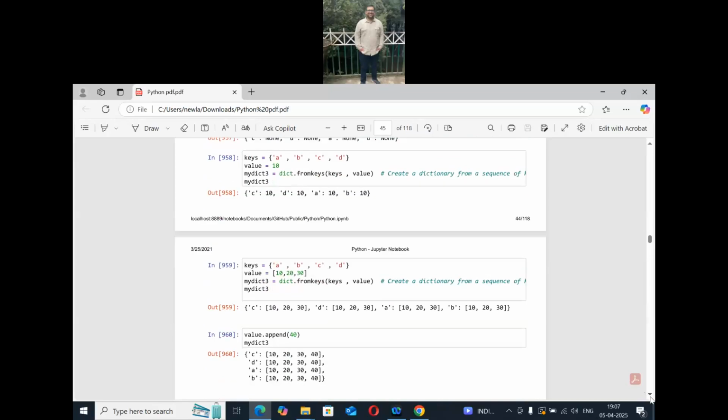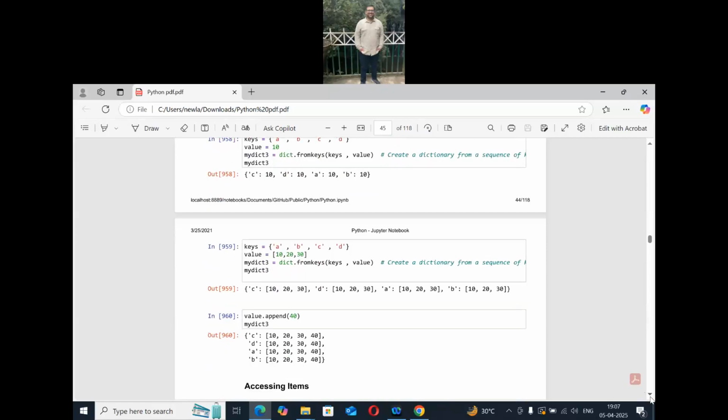At a high level, I need to remember that it will be in curly braces, key value, key value. Keys will be there, values are there. The same thing, if you want to append, there is append. If you want to remove, pop is there.